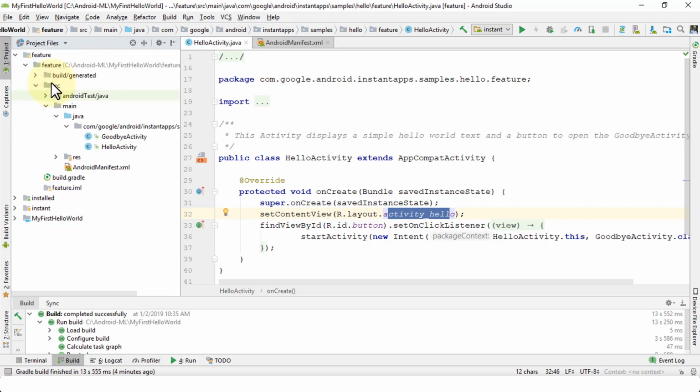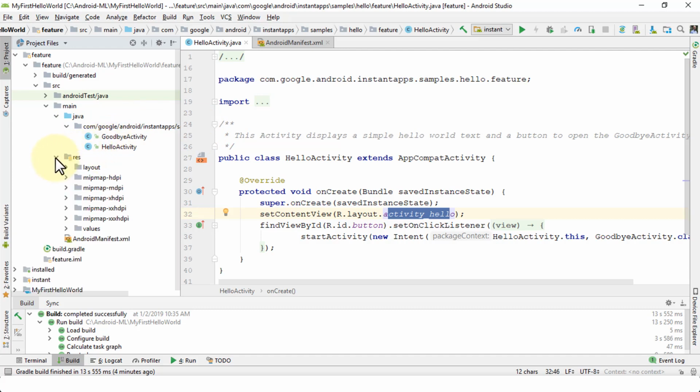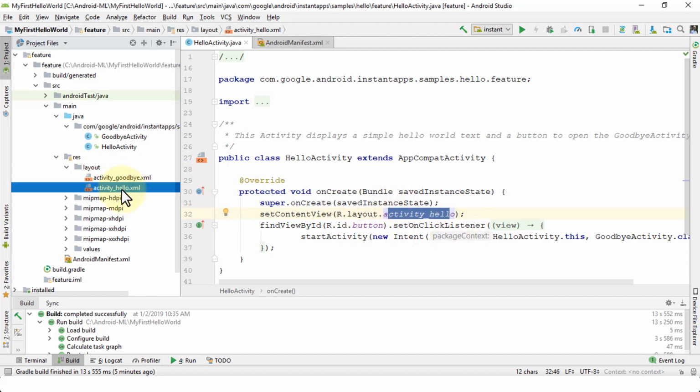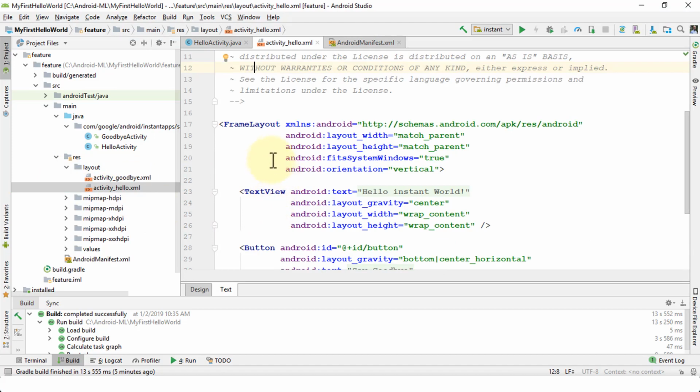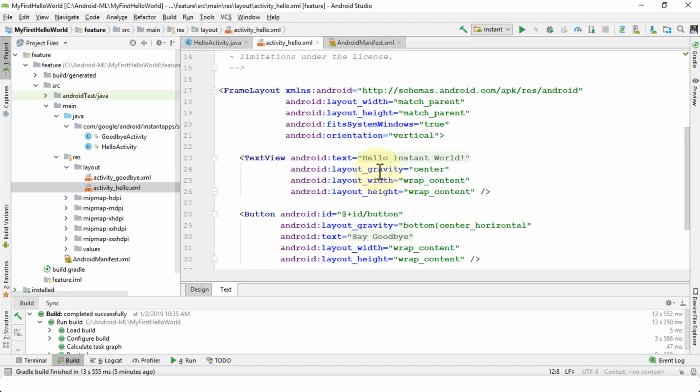So I'm going to go ahead and click on project files and then make sure you expand the main folder and then Java and then com.google Android instant app feature folder. And then you'll see the two Java classes. Under the resource folder, also known as the RES, there's a subfolder called layout. If you expand the layout folder, you will find the activity underscore hello.xml file. So if I were to open this file, this is what it looks like.